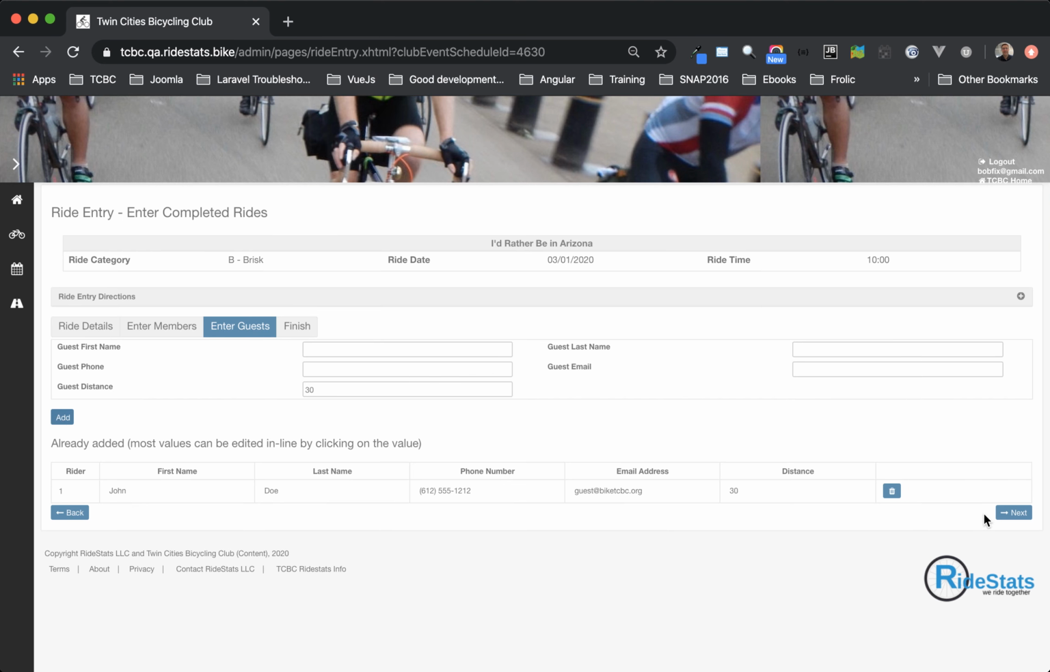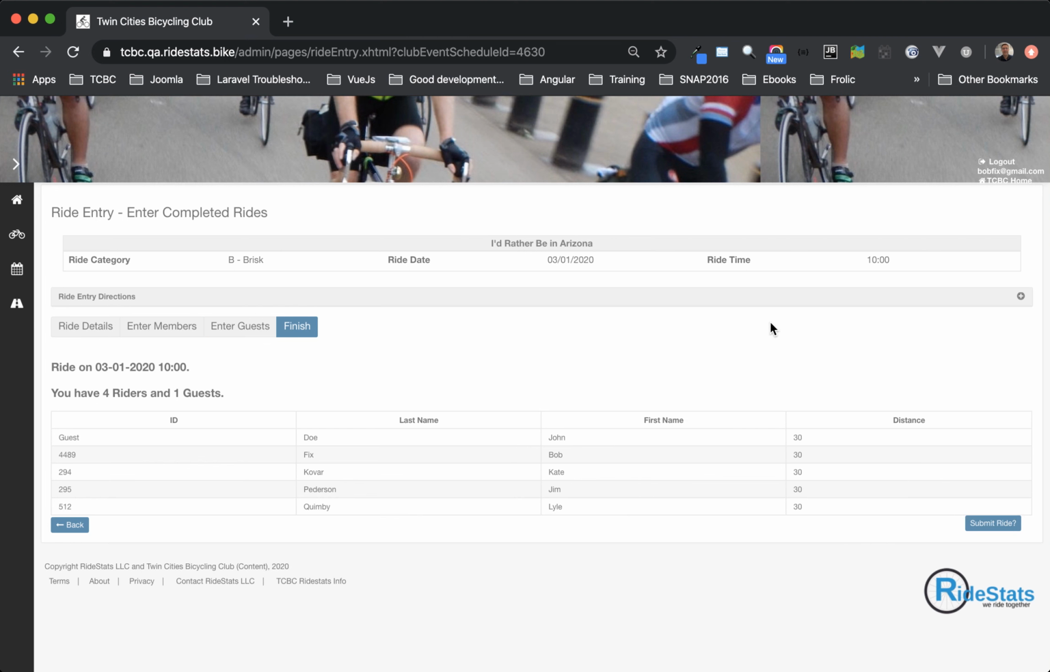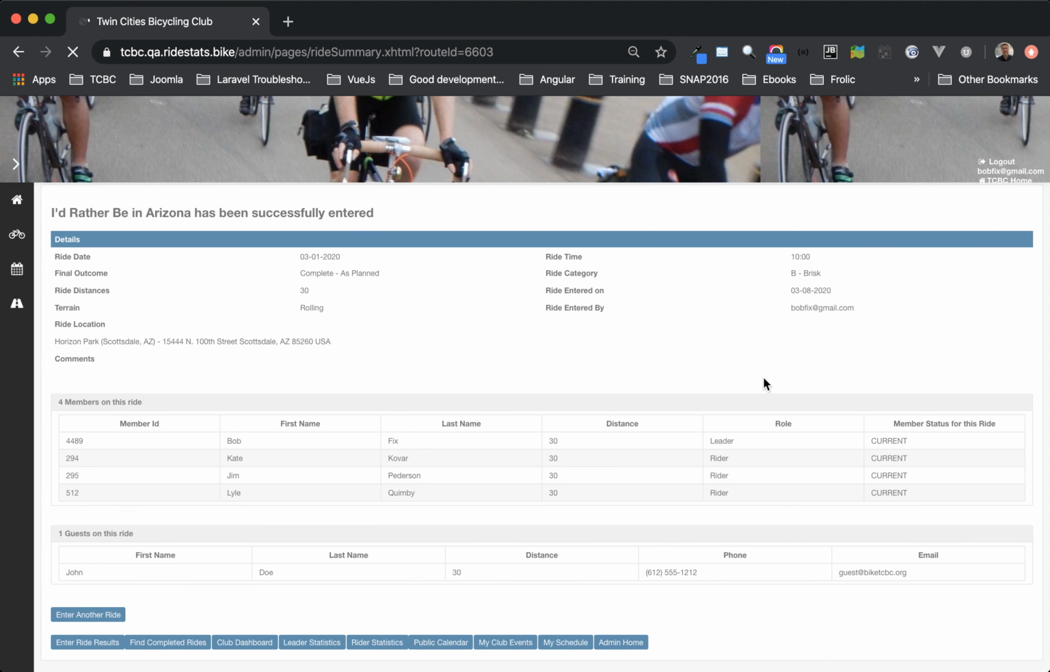Since our guests are added, we can click on Next, and we'll simply be brought to a summary page that gives us the members who are on the ride, 4 riders, 1 guest. Everything looks great. We've got the distances. At this point, we can click on Submit Ride. So at this point, the ride has been successfully entered.